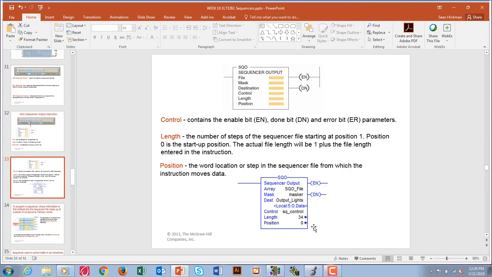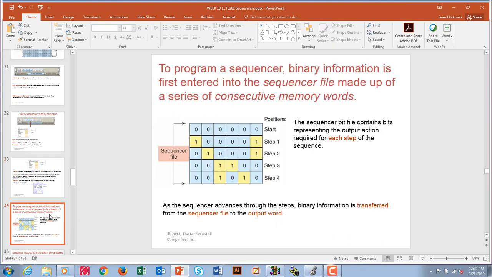Here's what it looks like on a SLC 500, and here's what it looks like on a ControlLogix. Our array would be our SQO file, and our mask is masker. If I throw masker of all ones in there, then it's not going to make too much of a mess. We're taking this to output lights, to data. Our control gives us our bits and our length of 34. So apparently this is going to hold 33 different words that are going to get pushed out to the output module.